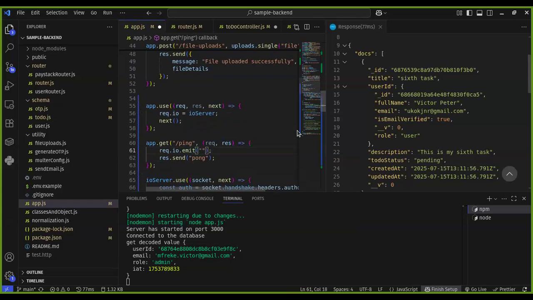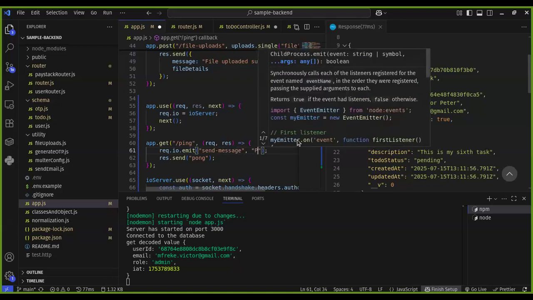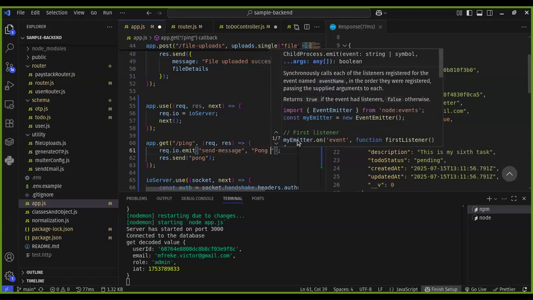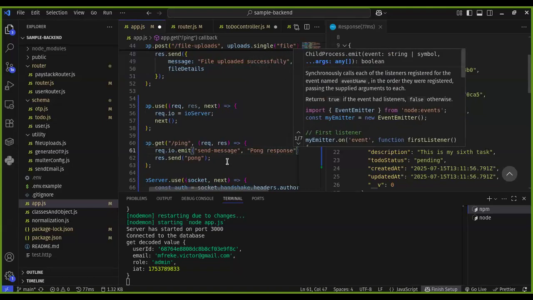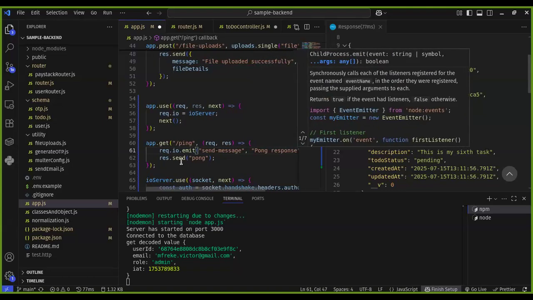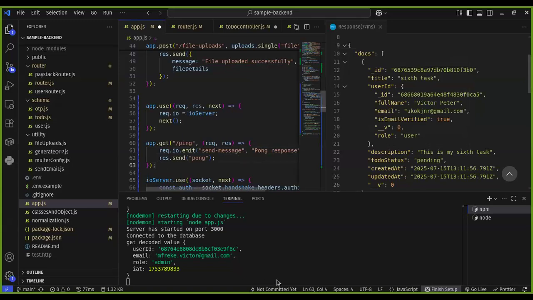Should I emit? I want to send a message, so I'll just say send message. Then the send message will be pong response. So once I send a ping, I should put that pong response.